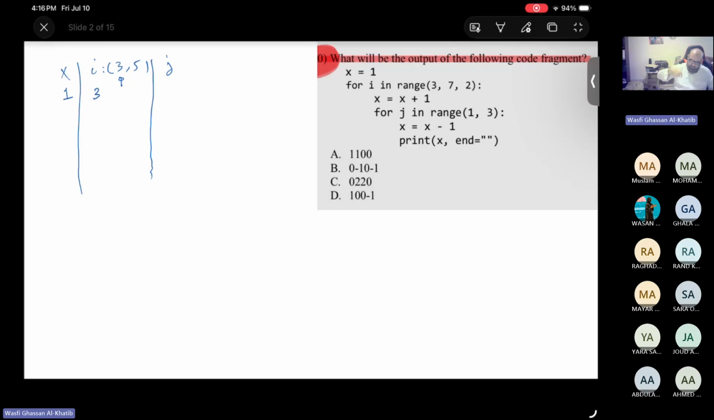Now I go into the first iteration of the outer loop. x equals x plus 1, so now x equals 2. For j in range(1, 3), what is the range for j now? It's 1 and 2, since 3 is excluded. So let me put the arrow on 1. Now j is equal to 1, and x equals x minus 1, so x goes back to 1. Then print x with end equal to the empty string.